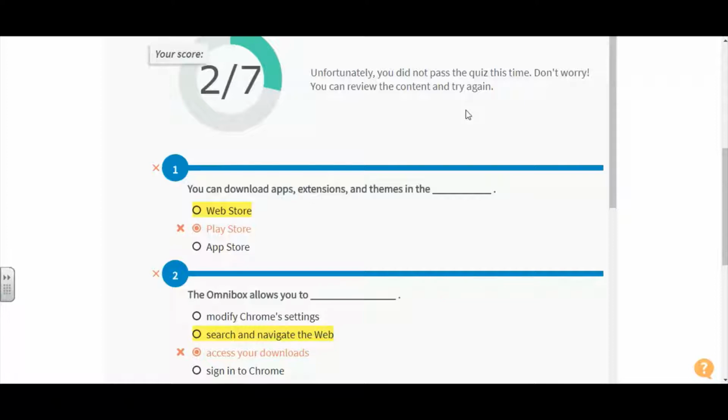However, I want you always to print out your scores. Okay? If you get less than 70 or 80%, I would suggest going through again and making sure you understand all your content. So I would look at these questions and go, okay, obviously I need to study how to download apps or extensions and themes. Okay? So that's something I need to work on. The Omnibox, what is that? What does that allow me to do? I should go and read that.